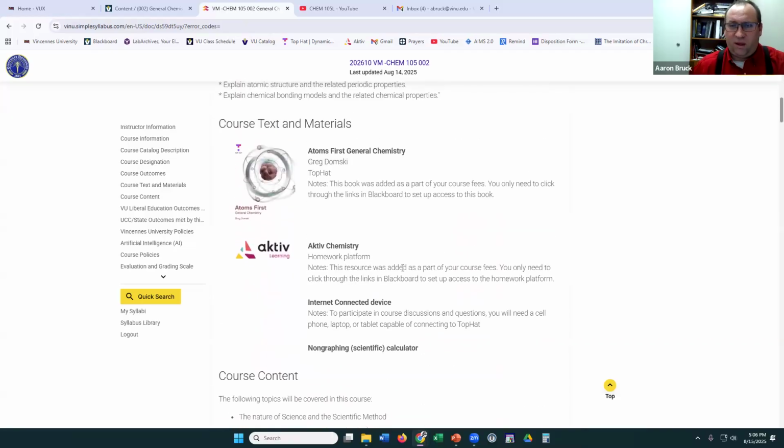Important stuff though, things like your textbook. We are using a completely online textbook. The textbook is Adam's First General Chemistry by Greg Domsky. It is hosted in the Top Hat platform. There is no physical copy of this book available. It is integrated with Active Learning, which provides our homework platform. It is seamlessly integrated into Blackboard and through Top Hat.